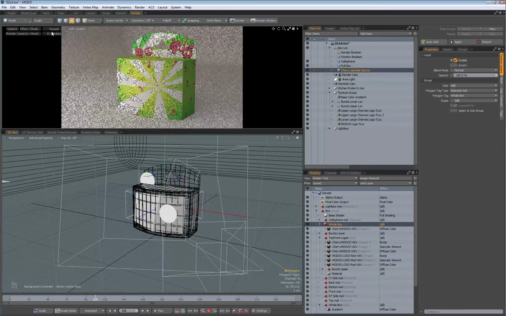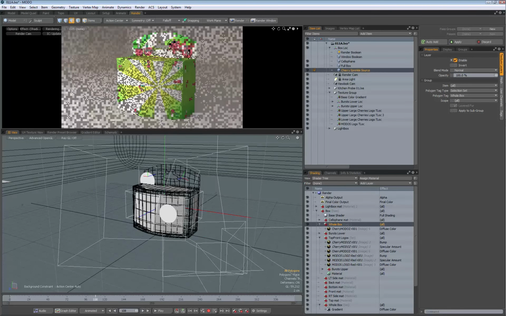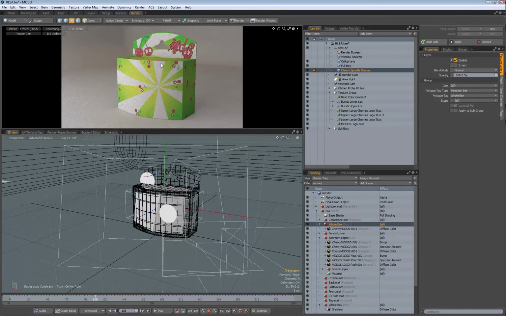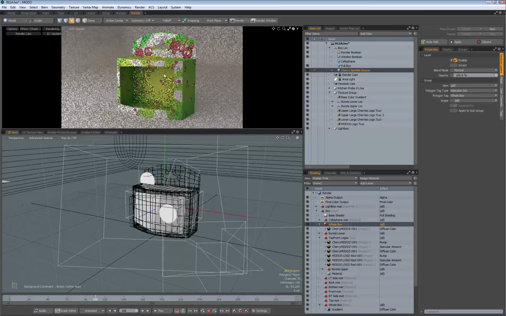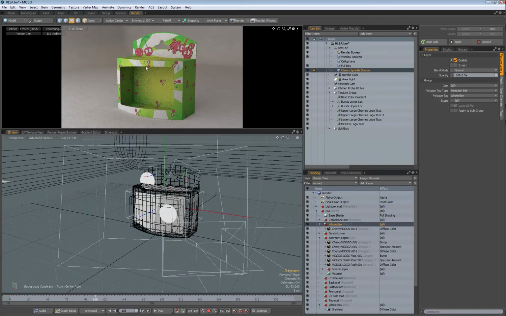So let's make sure that we are using our render camera. Looks like we weren't. And now you can see the cherries are above those bursts. Let's turn our render boolean back on and we'll get a good idea of what's going on here. We're going to turn the cellophane off. That way we get a quicker render. And you can see that those cherries are actually going all the way to the inside of the box as well, which is perfect. That looks very cool.